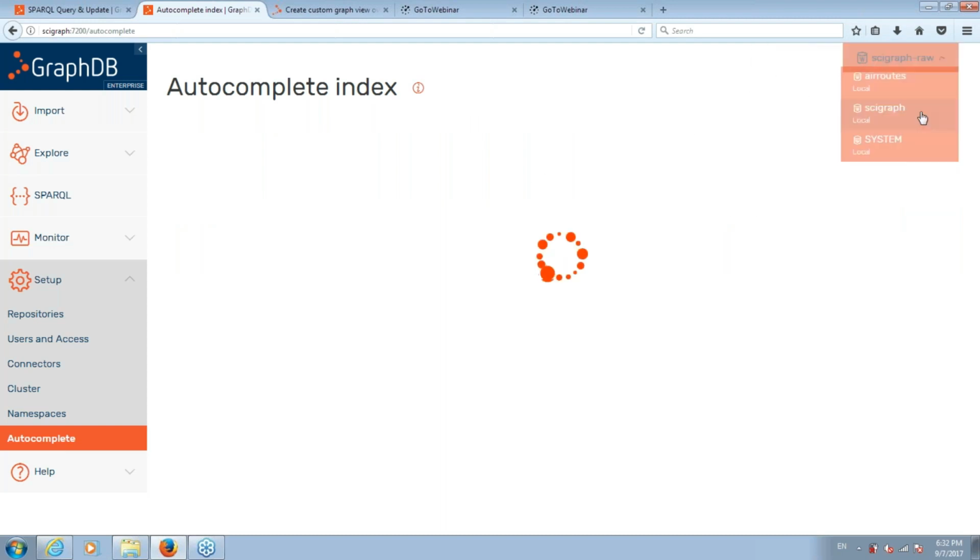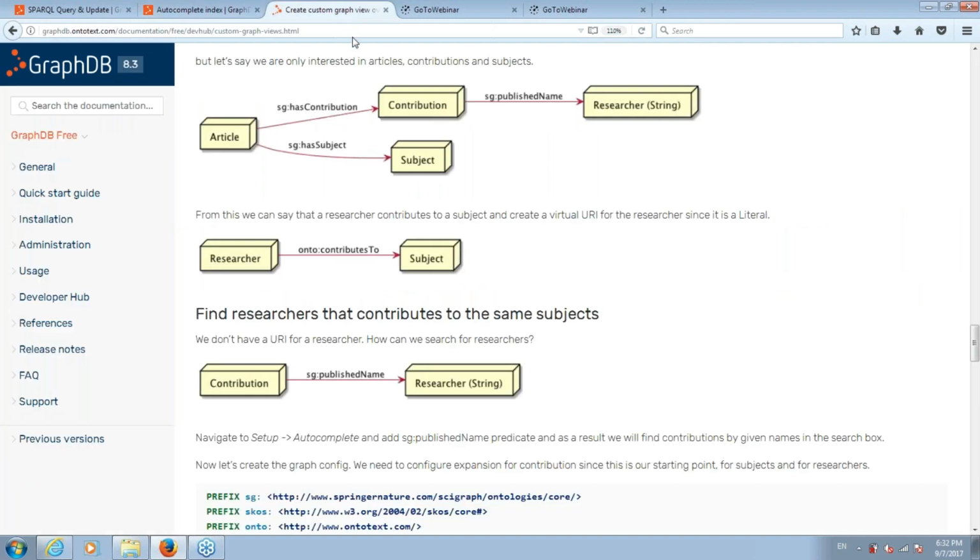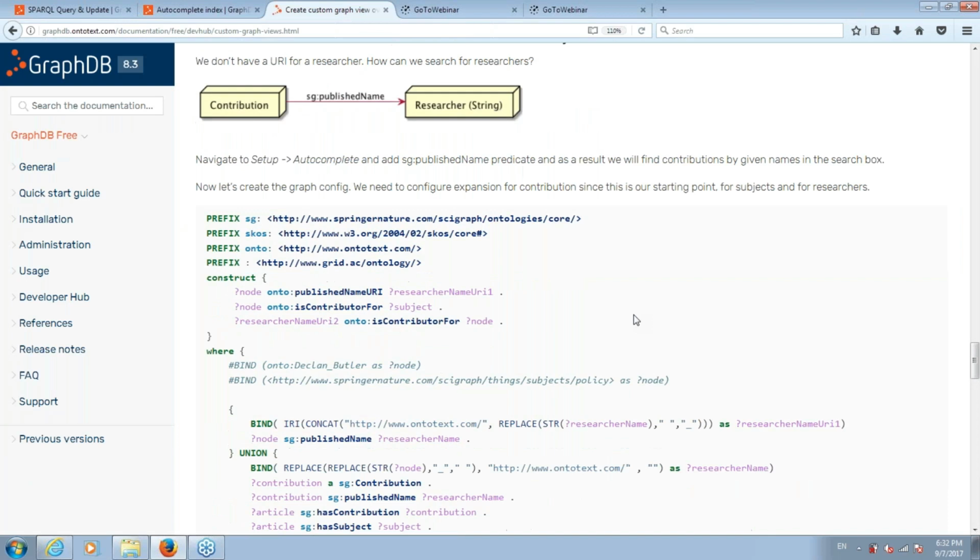Let me change the repository now. So now what I have done here is that I added another predicate, which is published name. This is the predicate for the contribution. So each contribution has a published name, which is the name of the researcher. So when I search for a researcher, then I find the contribution for this researcher.